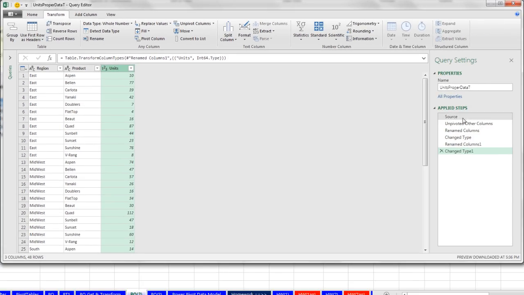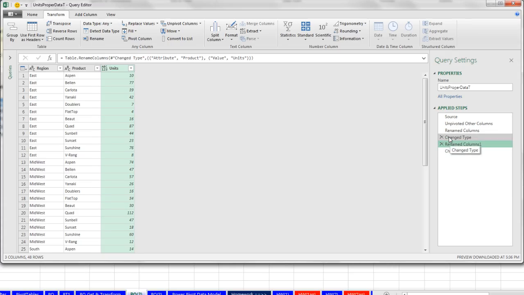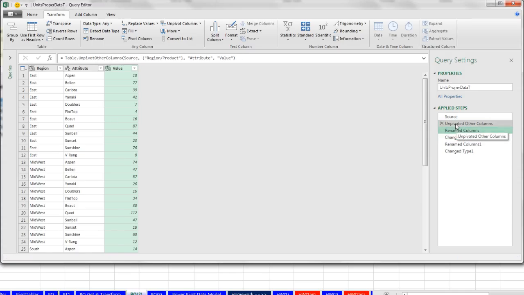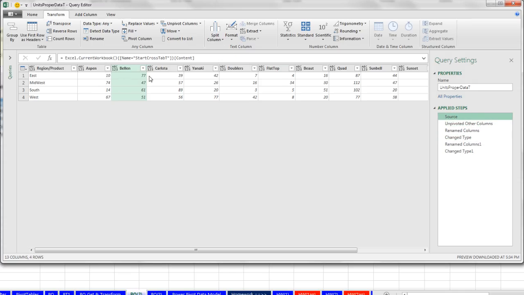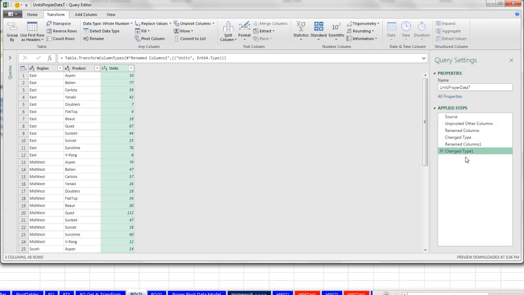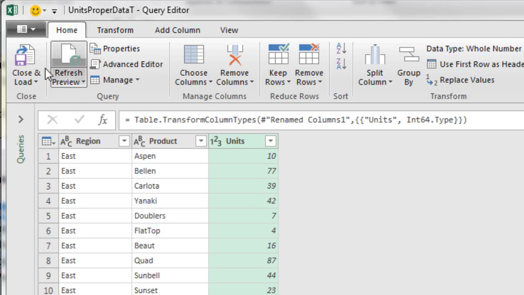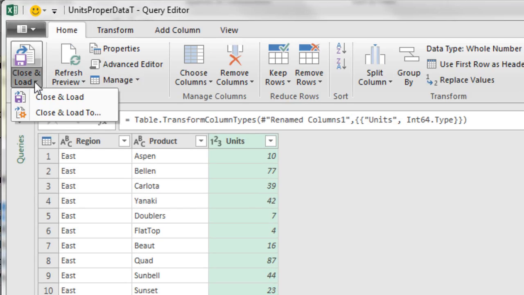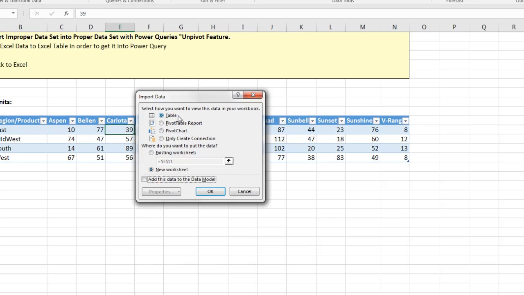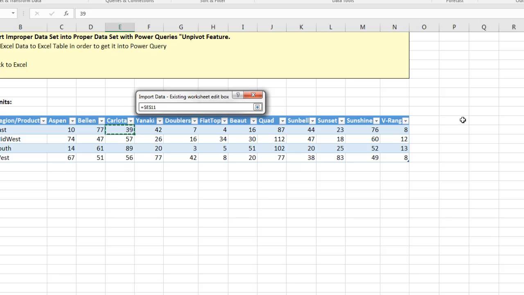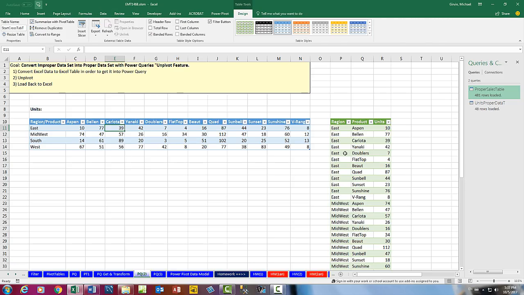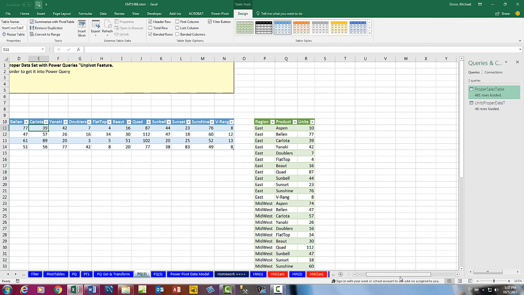Now, if we look over here, we have our name. There are all of our steps. And if you want to go back, notice I can click on each one of these steps and see exactly what I did. Now, our last step was change type. Now I want to close and load. Click the drop down to close and load to. I'm going to load it as a table, put it on this existing sheet, click the collapse button. I'm going to click right over to the side. There's the sheet name and P10. Click the uncollapse, click OK. And just like that, I have my proper data set.